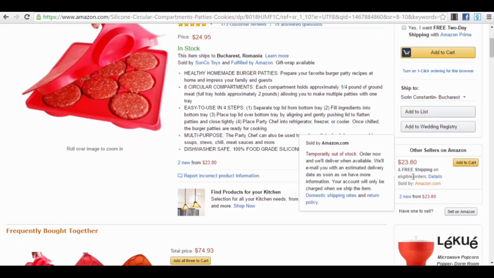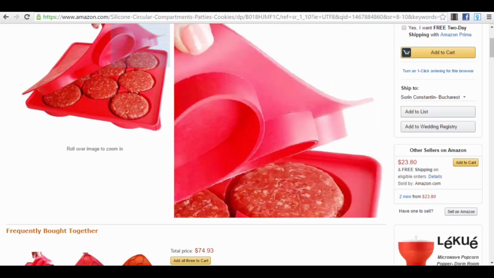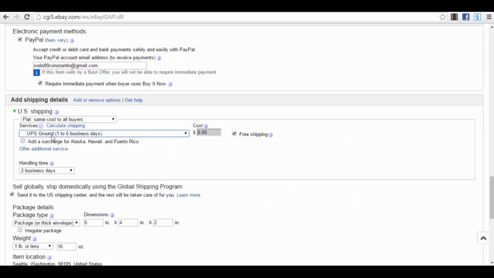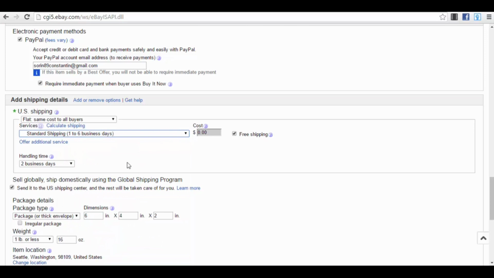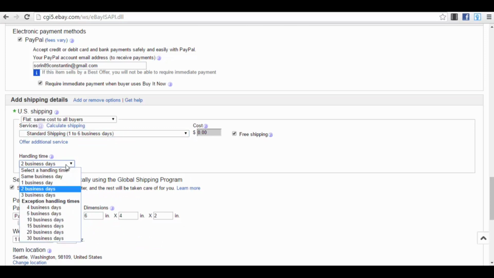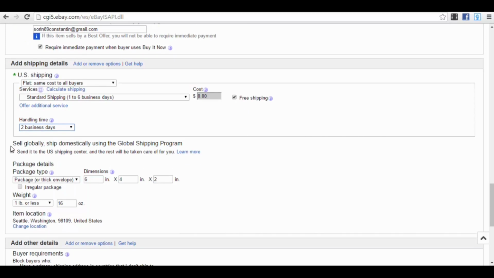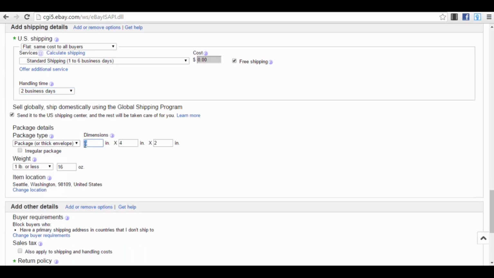It's $24 and free shipping. Okay, so you can add free shipping for this. And UPS ground, yeah, I think this is okay. So this is the standard services. Check one of the standard services. You can do standard shipping, free shipping, handling time 2 business days. Okay, you don't want to put 1 because it's too small a time. You don't want to put 3 business days because it's too long a time. Sell globally, yes. And then you will have package type, okay, dimensions.